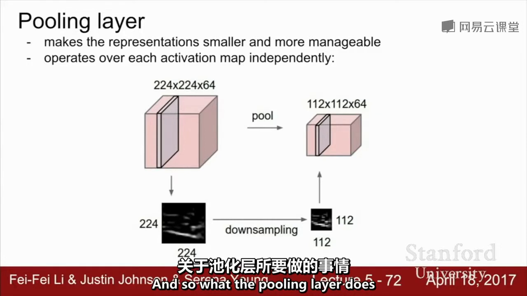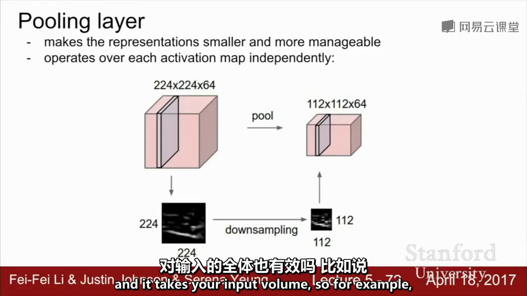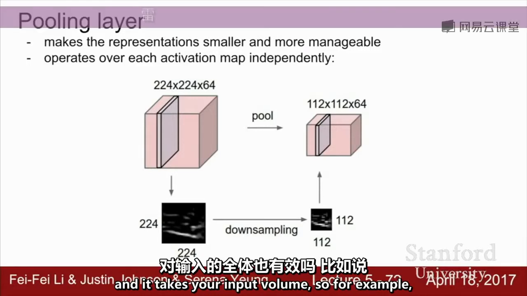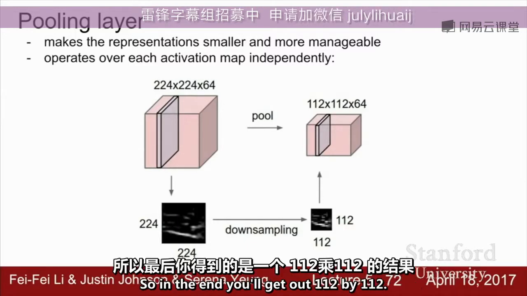And so what the pooling layer does is it just downsamples. It takes your input volume, for example 224 by 224 by 64, and spatially downsamples this. So in the end, you'll get out 112 by 112.